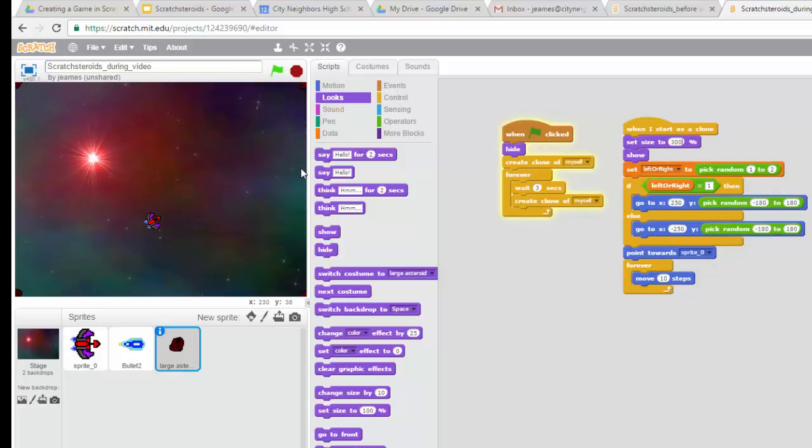I think that looks a little bit better. Another thing that's sticking with me is the fact that they're all traveling at the exact same speed. They're all traveling at this 10 steps speed, and I just think it's kind of boring, kind of uninteresting. So what we're going to do is I'm going to want that to change for every different asteroid.